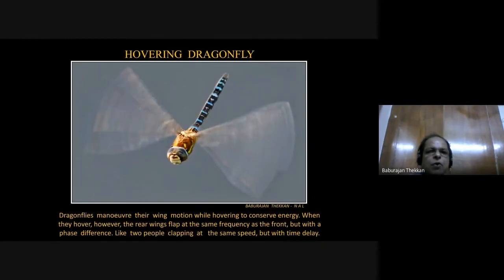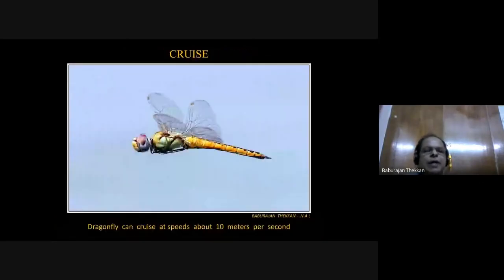And this is hovering. Hovering is also a different technique they use. Generally, they use it at certain times, when they are finding food or want to visualize the surroundings. At that time, they will stay in one place, which is called hovering. And how can hovering be achieved? The front wing will be flapping, and in the opposite direction, the hind wing will be flapping. That means whatever positive frequency is produced by the front wings, the negative frequency will be produced by the hind wing. That means negative and positive become zero, and the insect remains in the same position.